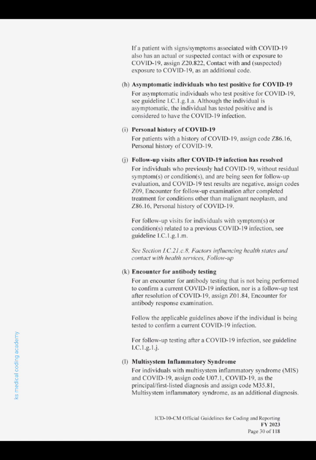J. Follow-up visits after COVID-19 infection has resolved. For individuals who previously had COVID-19, without residual symptoms or conditions, and are being seen for follow-up evaluation, and COVID-19 test results are negative, assign code Z09, encounter for follow-up examination after completed treatment for conditions other than malignant neoplasm, and Z86.16, personal history of COVID-19. For follow-up visits for individuals with symptoms or conditions related to a previous COVID-19 infection, see guideline I.C.1.g.1.m. See Section I.C.21.c.8, factors influencing health status and contact with health services, follow-up.